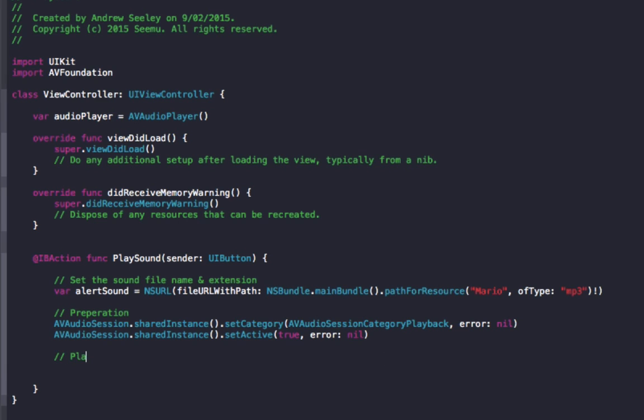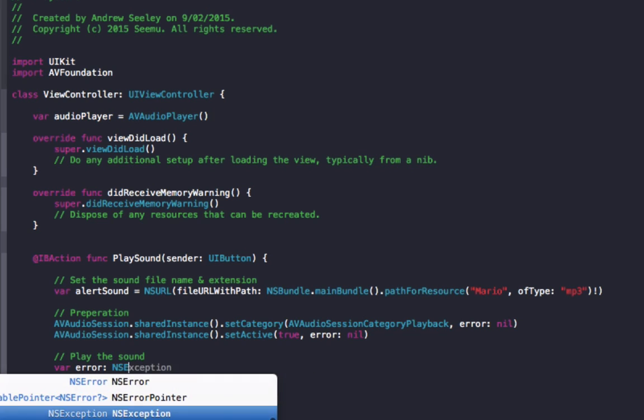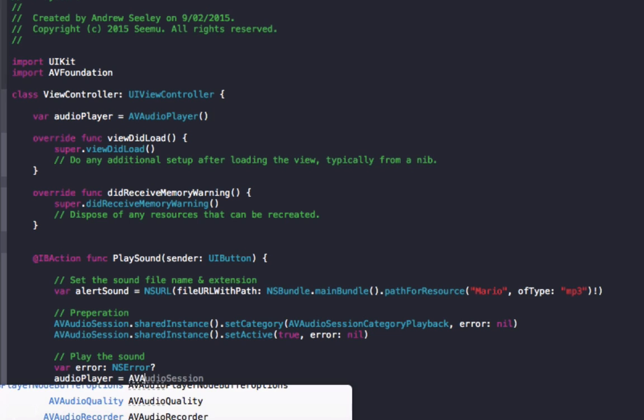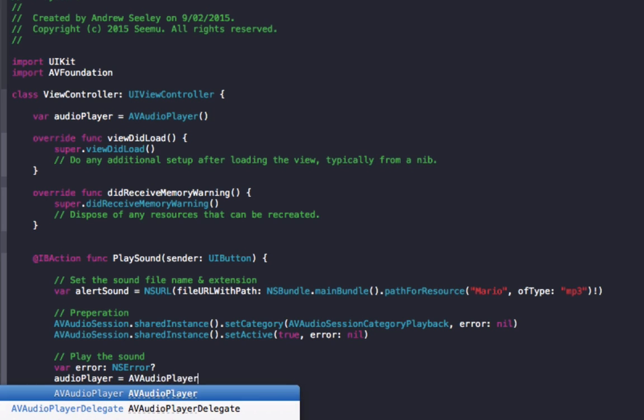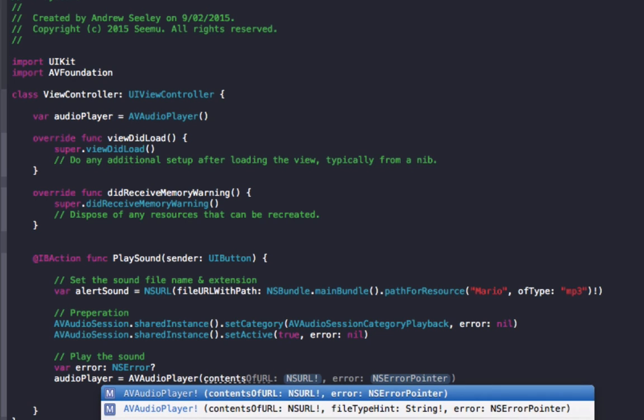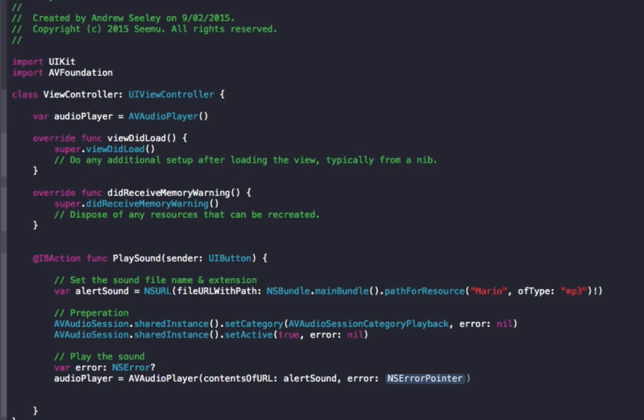And the next step is to actually play the sound. So to do that, first of all, we need to create an error in case it fails to play the sound. So do var error as NS error question mark. Then to play it, we need to do audio player, that audio player variable we created earlier, equals AV audio player, then brackets, contents of URL will be alert sound. So that's the path we made up here to the actual file. The error will be error that we just made.